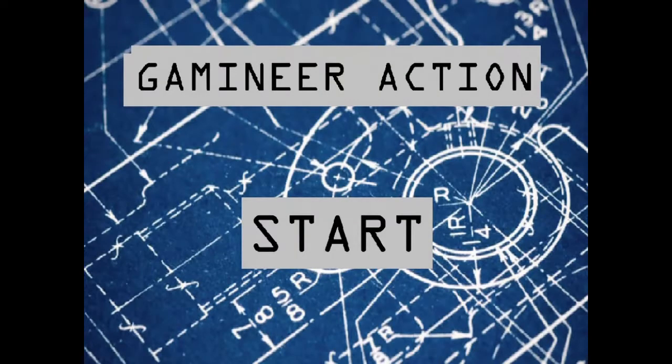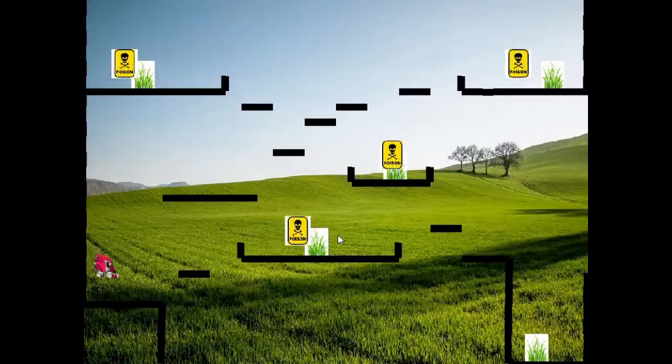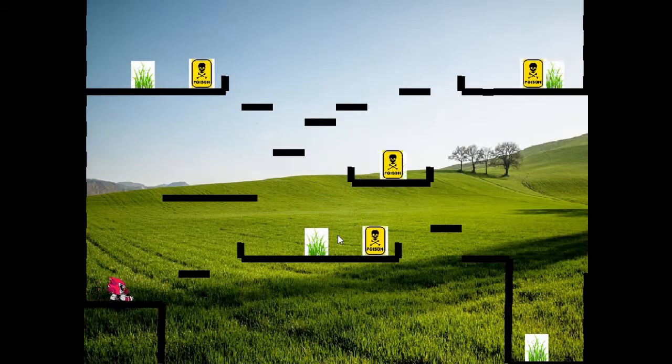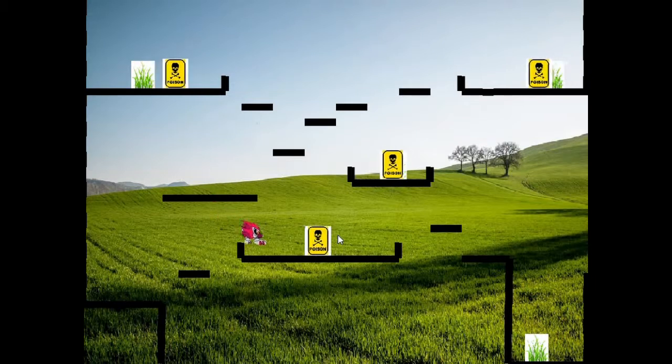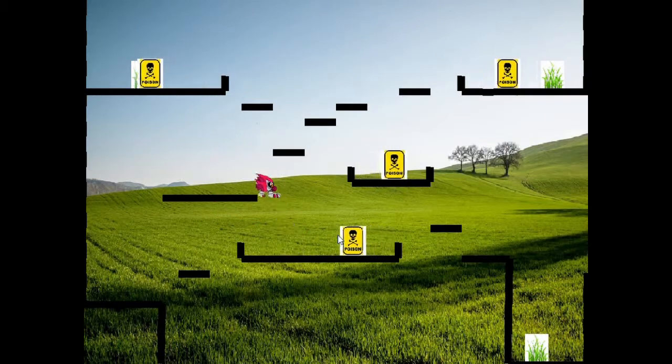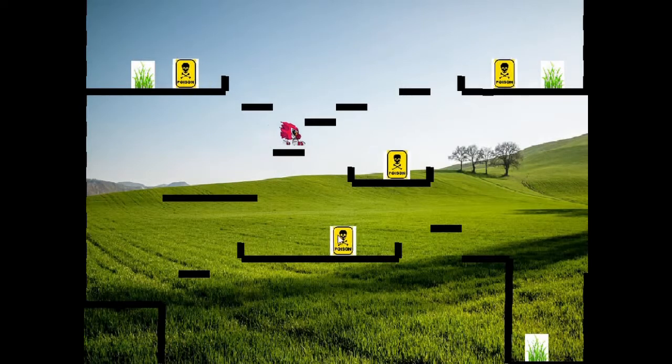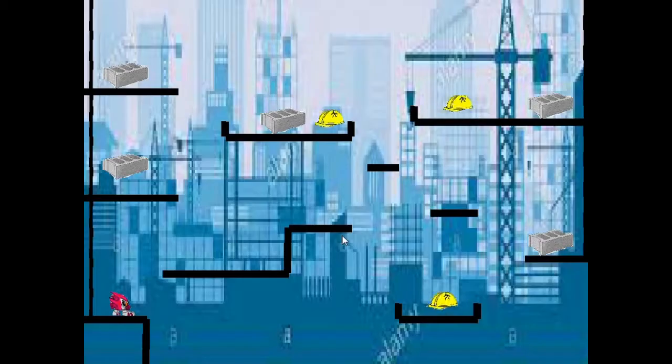Gameineer Action is a 2D platformer designed to give young kids a better understanding of each department of engineering. There are 3 different levels, each focusing on a different concentration within engineering. There's a level for biological concentrations, industrial concentrations, as well as computer concentrations. The controls are simple. Up to jump, left and right for movement, and R to restart. The goal of the game is to collect as many of the coins as possible.